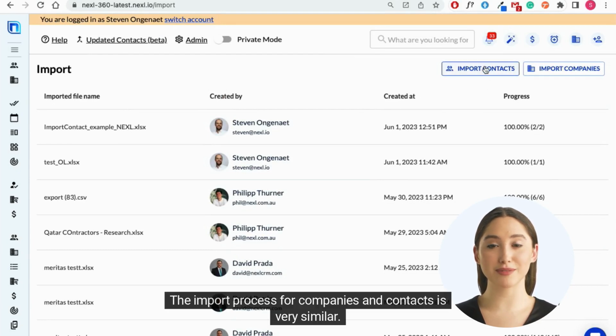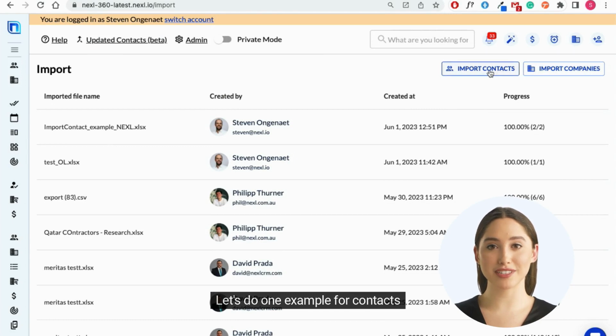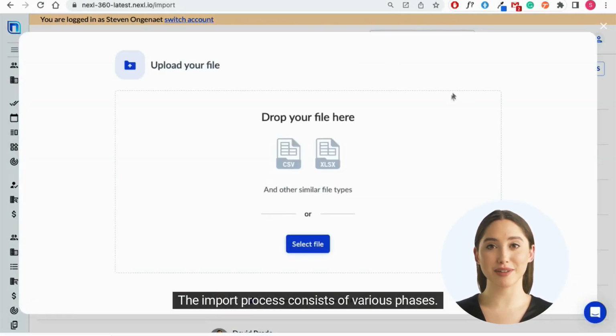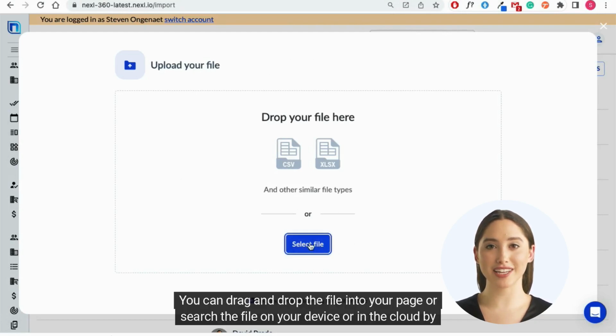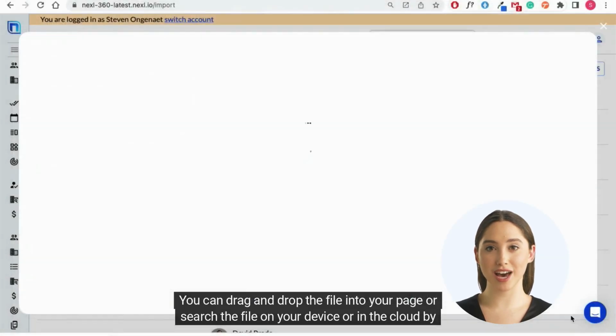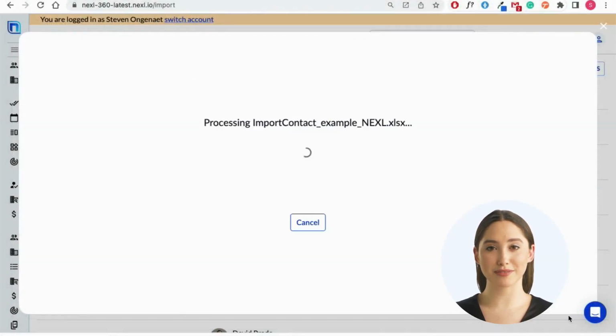The import process for companies and contacts is very similar. Let's do one example for contacts. The import process consists of various phases. The first step is locating your source file. You can drag and drop the file into your page or search the file on your device or in the cloud by clicking on the Select File button.